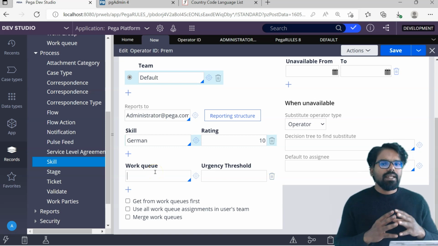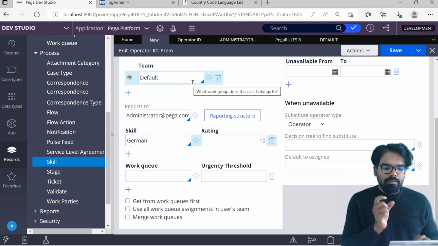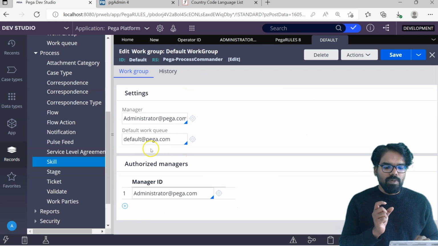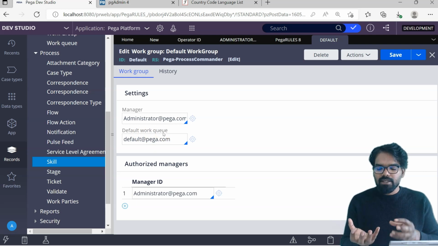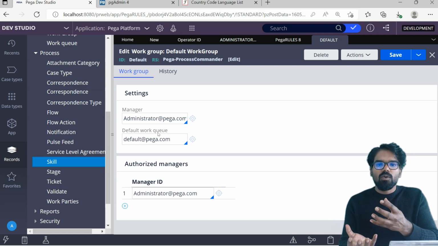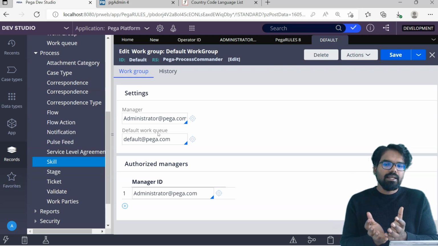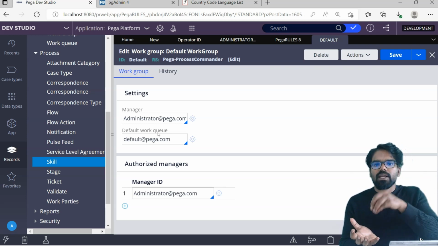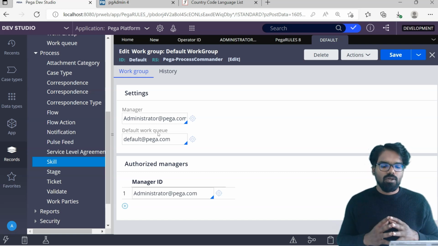Okay, now we already tagged this current operator to the team default. So under this team or under the work group, you can also specify a default work queue. Work queue here refers to a work basket. You can think of it like a basket with a list of fruits. Teams who are assigned to that work basket can pick up any fruit from there. You can now replace fruits with cases. So a work queue or work basket can hold a list of works that are assigned there, and teams who are assigned to that work basket can pick and process the case.